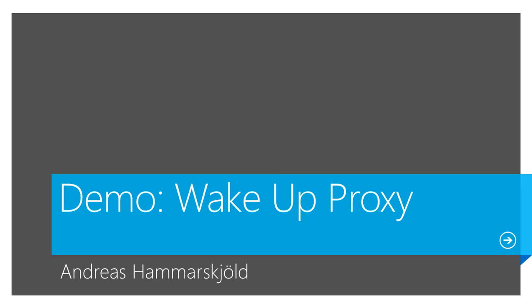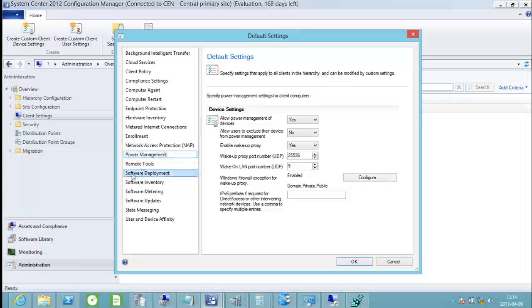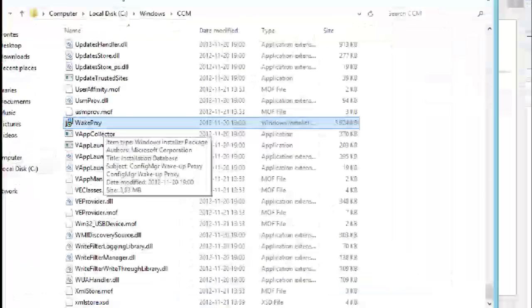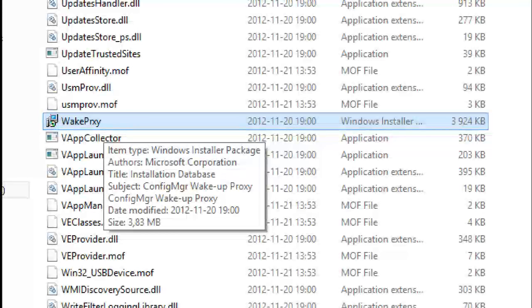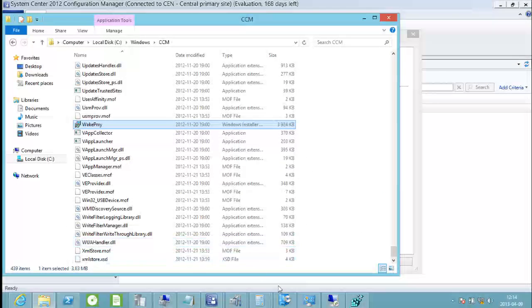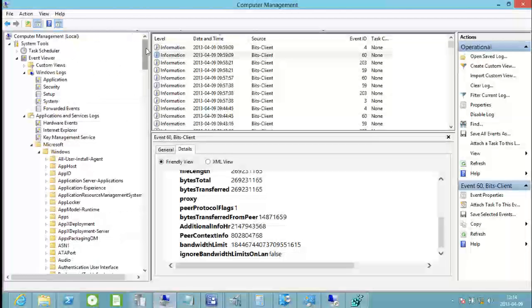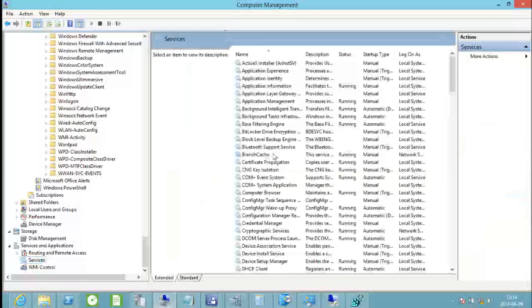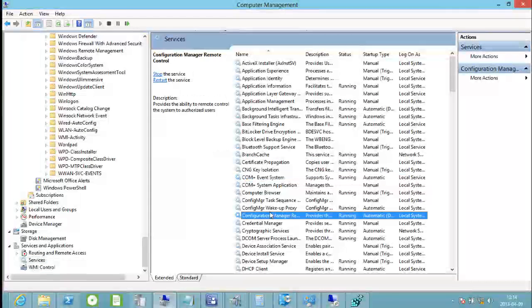So let's take a look at what this looks like. First of all, in the console, you have the new little drop-down box to enable wake up or not. You can see we have a little bit of configuration that you can do. And what happens when you check yes is that the wake up proxy, which is the MSI, is placed within the SCCM cache folder, or wherever the client installs. That installs the client, and what you get is basically a service called Configuration Manager Wake Up Proxy.